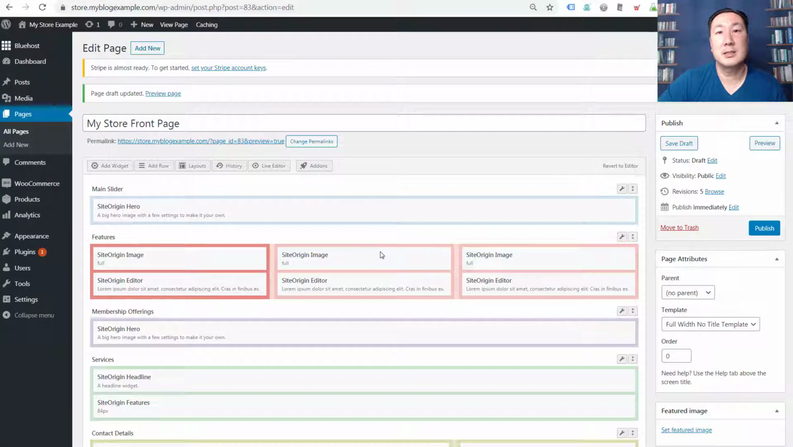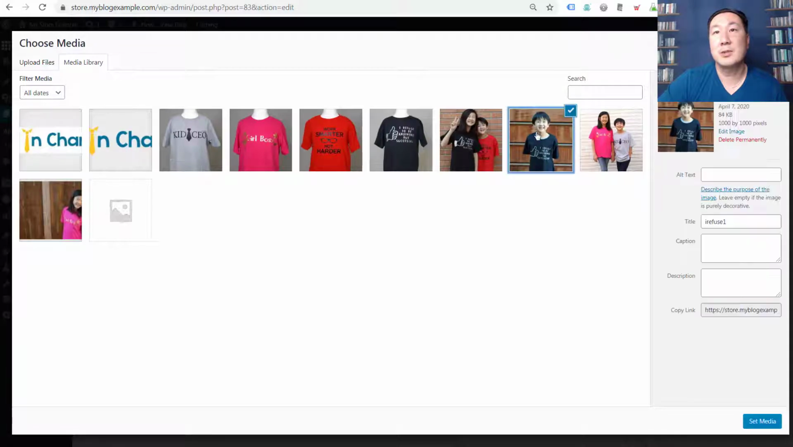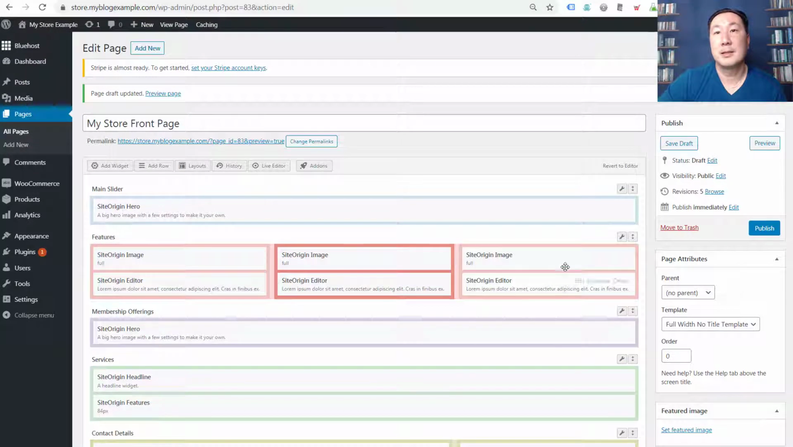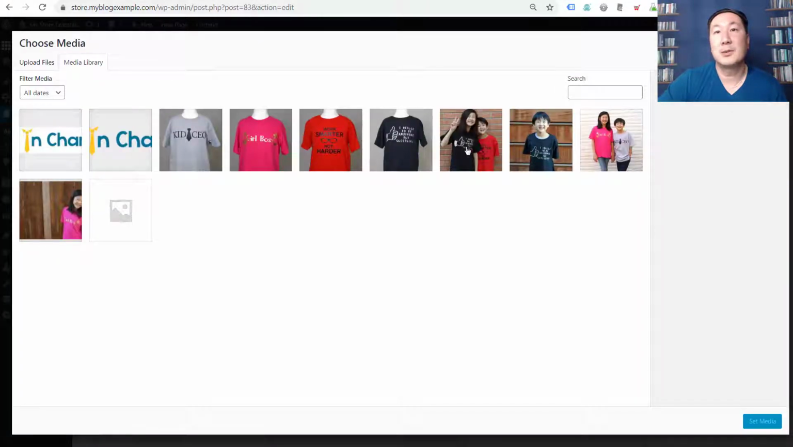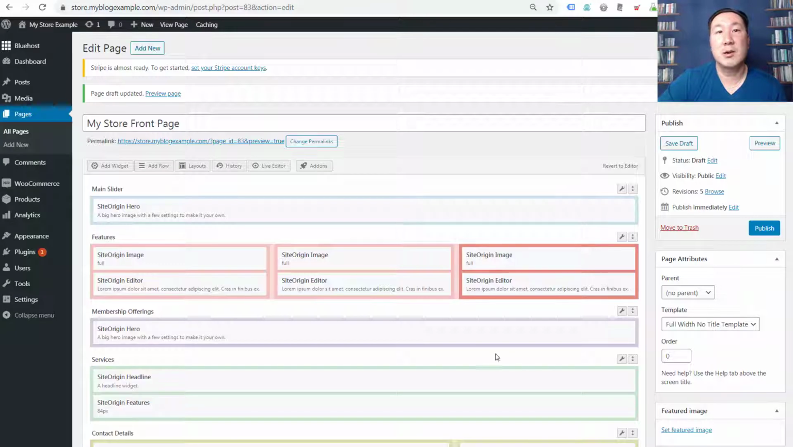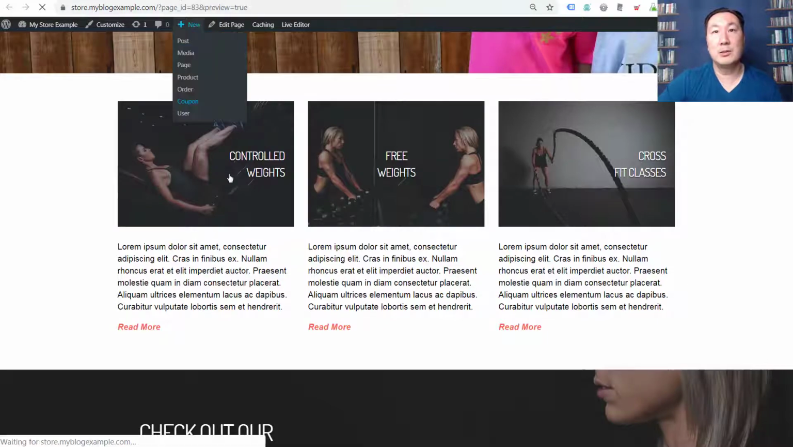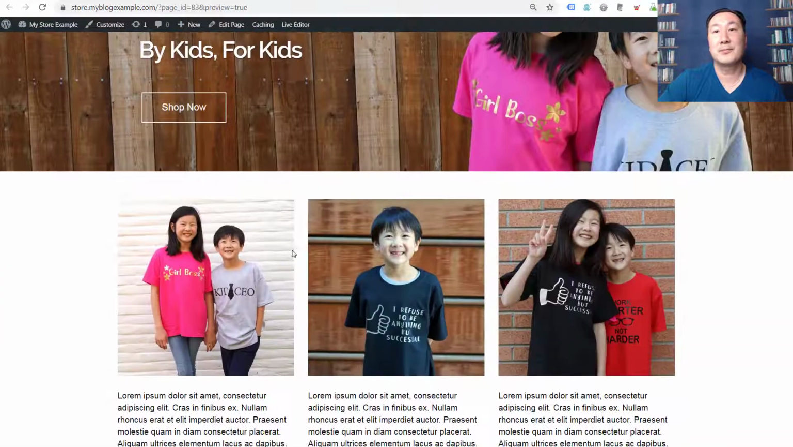And I'm just going to click done. And for this one, I used this image of my son. And for this image, I'm going to use this image here. Okay, so all I did is I added 3 images up top. I'm going to hit save draft now. And lo and behold, this is what our site looks like now.